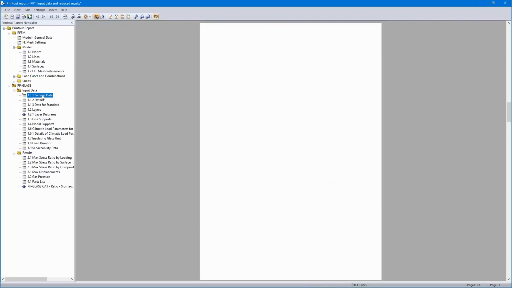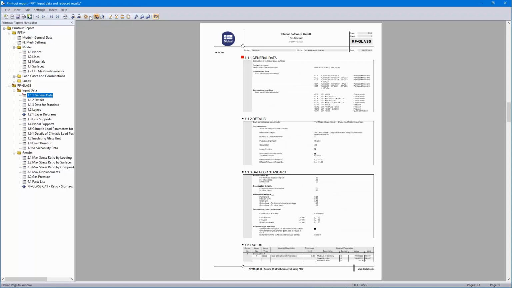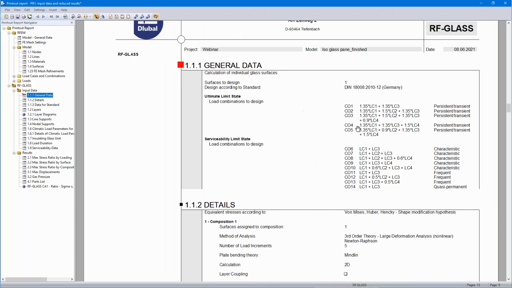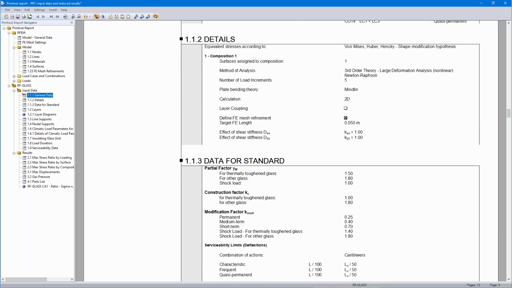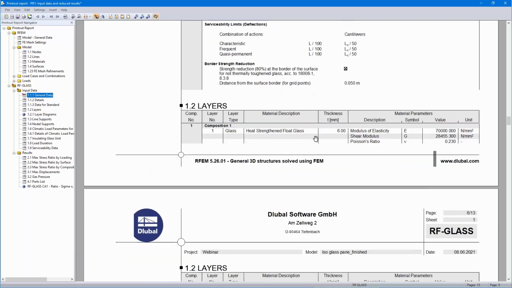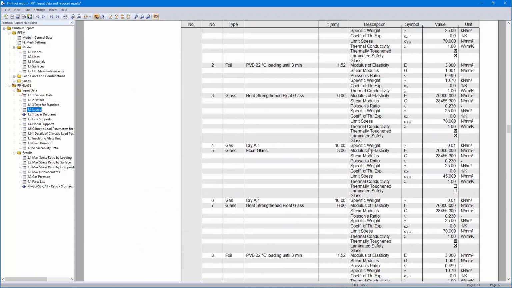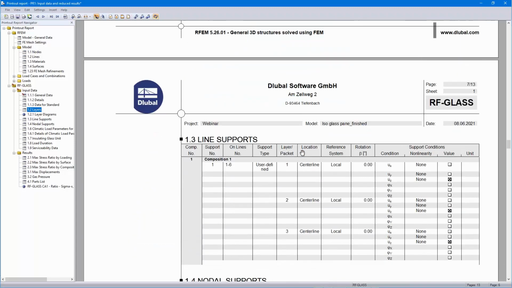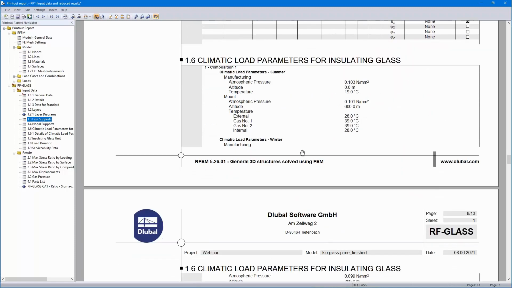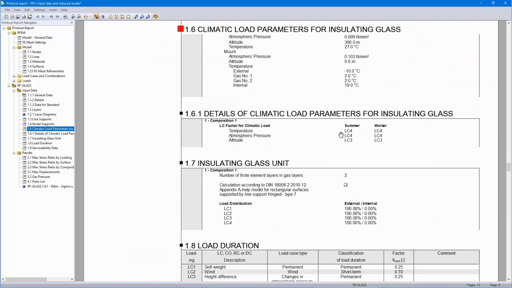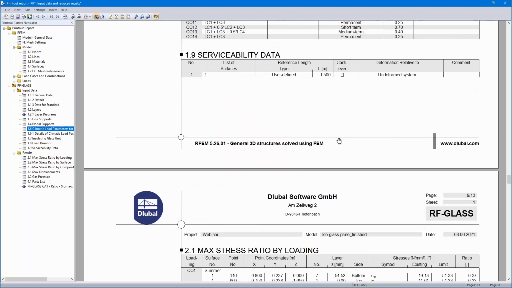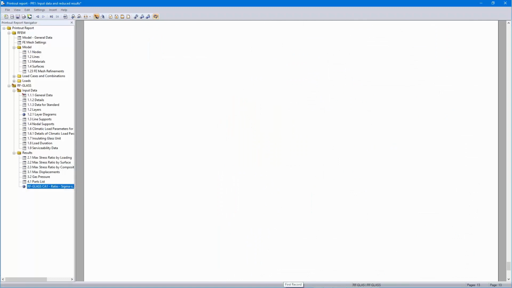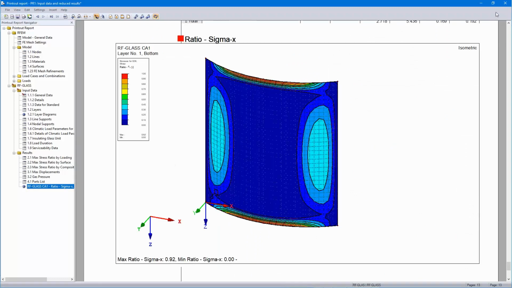Now let's start here with the input data, the full width, general data with the combinations, the details, data for standard, the single layers with the material parameters. Important are also the layer diagrams, the line and nodal supports, the climatic loads. All is integrated in the printout report. And here the graphic.